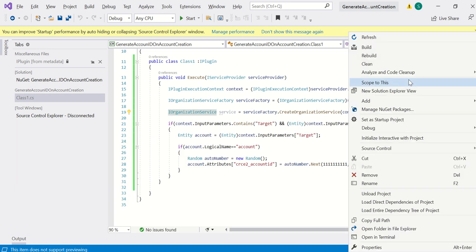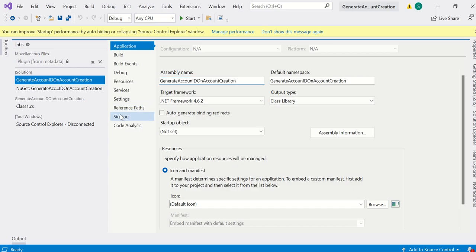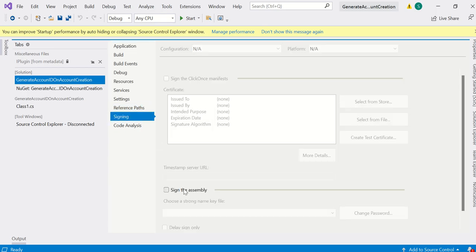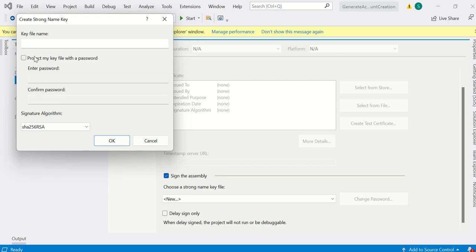Right click on the project, click on properties, click on sign in the assembly, new. Don't give the password, okay, because every time we need to provide the password.